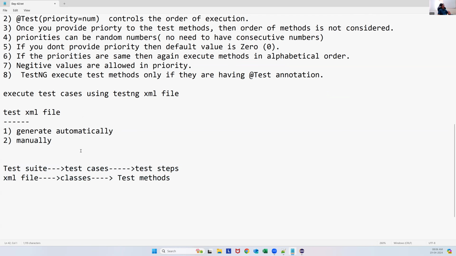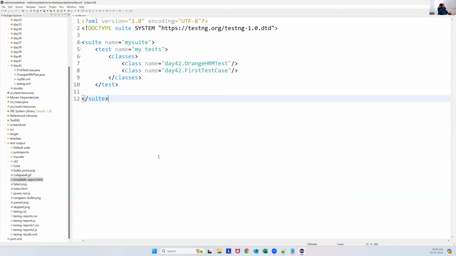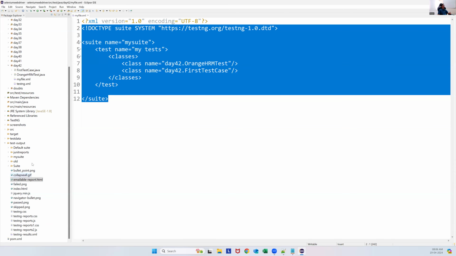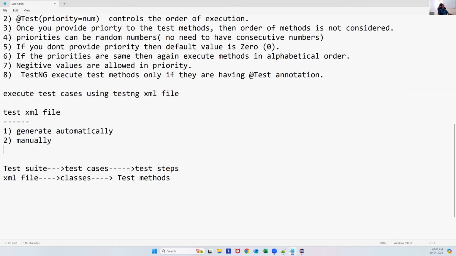Okay. Now, two advantages we have seen using an XML file. One is we can execute a group of test cases. And second, once we execute through the XML file, we are able to see the reports under test-output. So in TestNG, we don't need to write separate code for reporting. It is automatically generated. It's a built-in mechanism in TestNG. The only thing is we have to make sure the test cases are executed through TestNG. That's it.